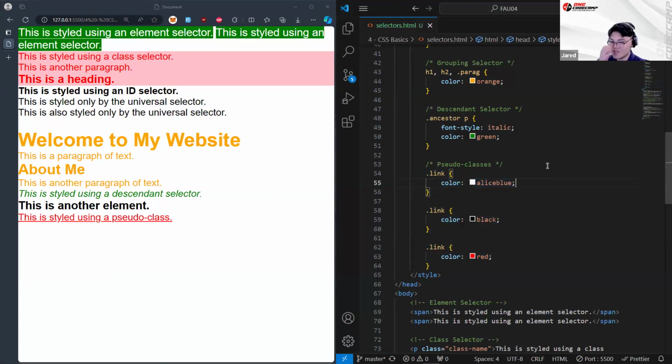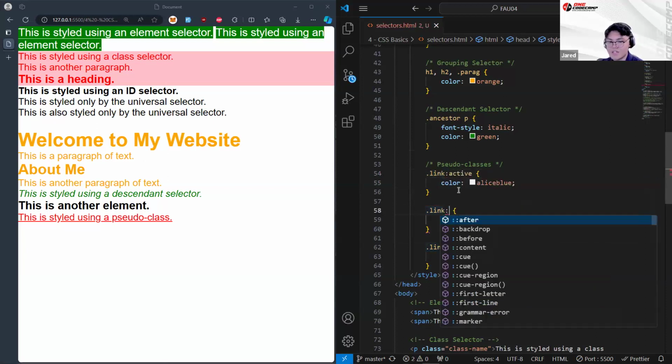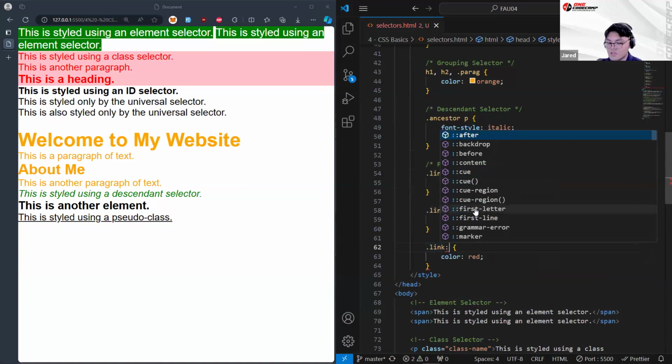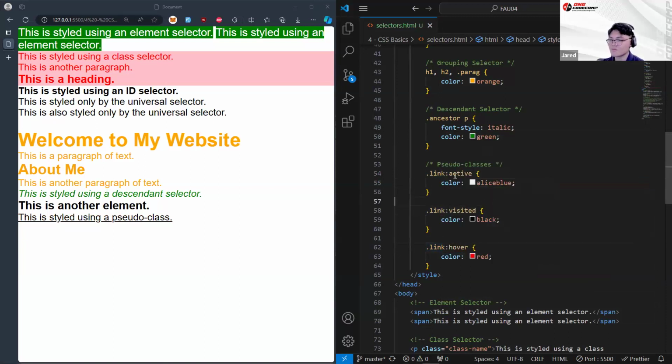All right, now let's bring in the concepts of pseudo classes. We'll say right here, if it is active, if it is visited, and if it is hover. All right, let's see if I click on this right here. Notice how nothing happens.